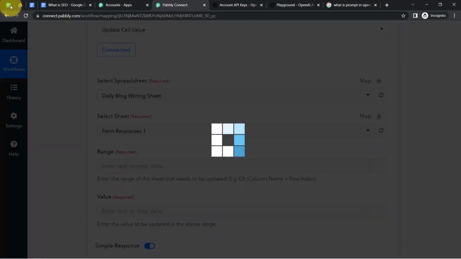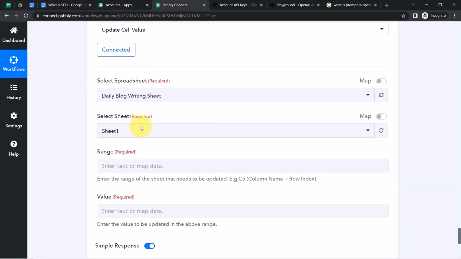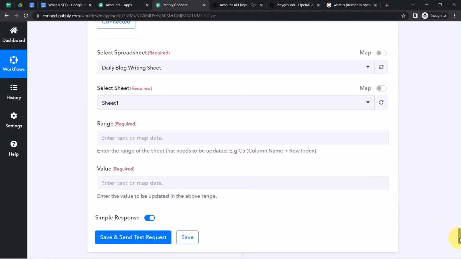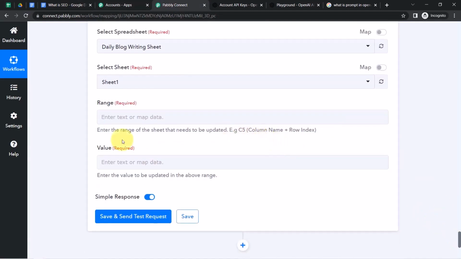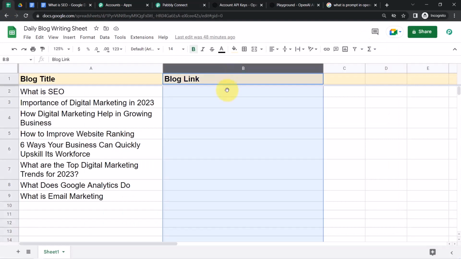All right, and since I just have a single sheet here as Sheet1, I'll go with the same, and it has been selected automatically. Now it is asking for the range. Enter the range of the sheet that needs to be updated, for example C5. Here we'll have to provide the column name and the row index, but my column name is not going to change.